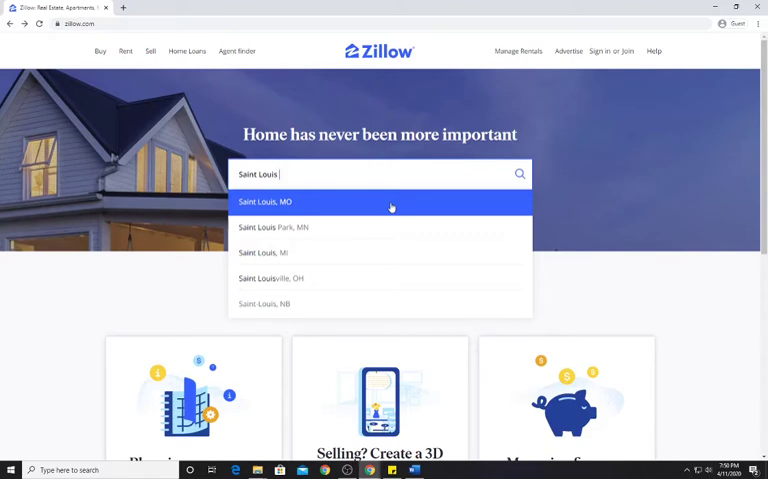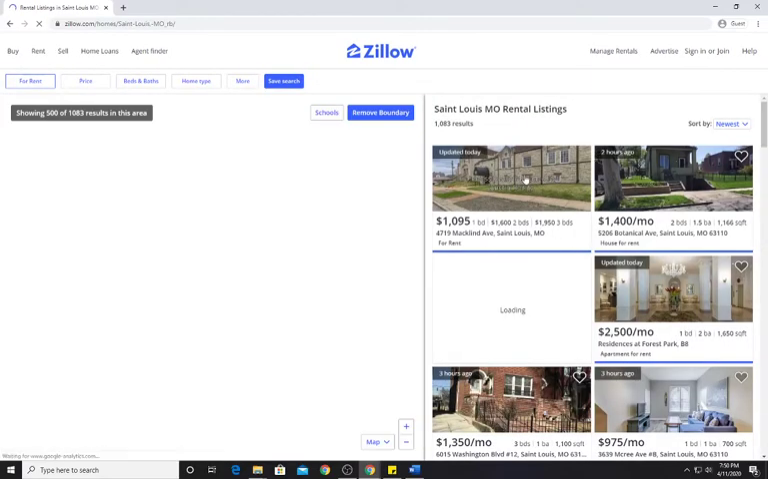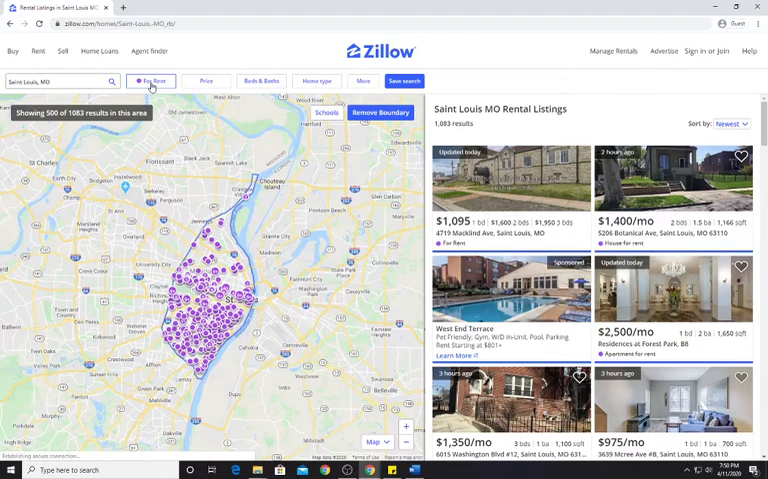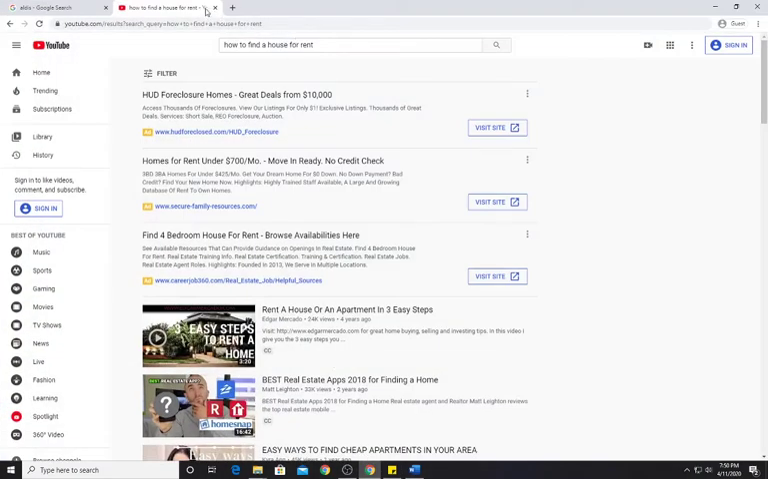So this is where I live, which is St. Louis, Missouri. So I'm going to choose this as an area. Now you notice Zillow automatically went to for rent, but when you first come in here, I'm going to close this out just so you can see it here.